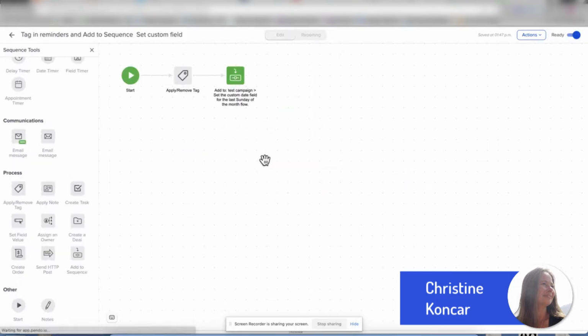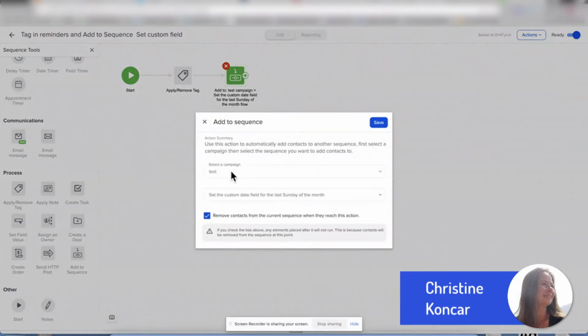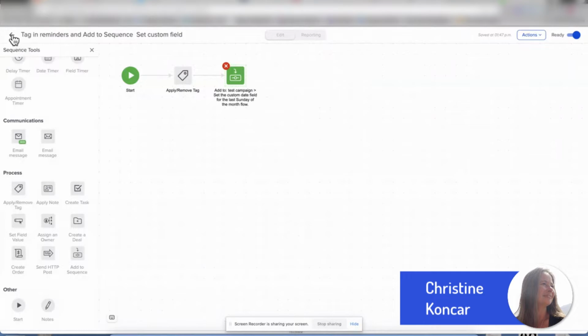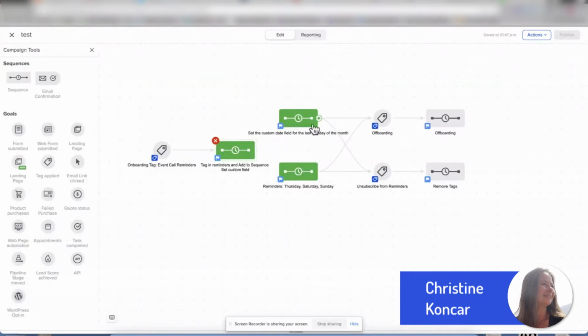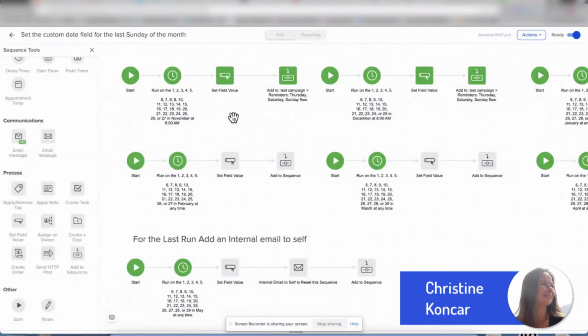Hey Greg, I would have done it slightly differently than you, so I'd love to get your feedback on this. So I would start my campaign with the onboarding tag. I would then shoot them into this sequence, add more tags. I would use this module to then push them into the set the custom date field for the last Sunday of the month sequence, and I would remove them from this sequence. Then once they're in here, I would set this up like this.